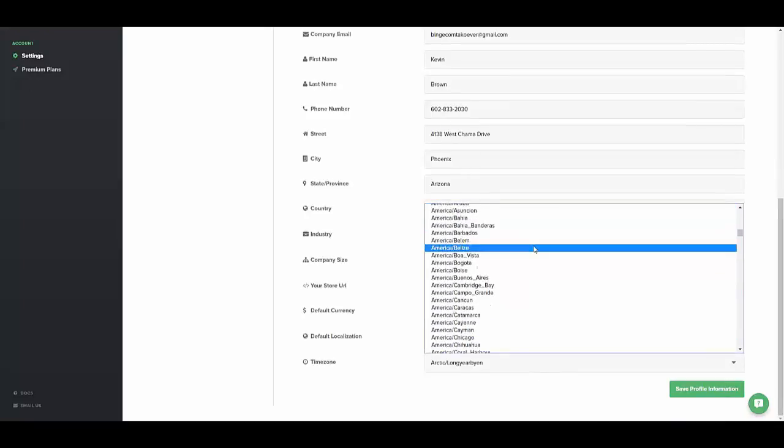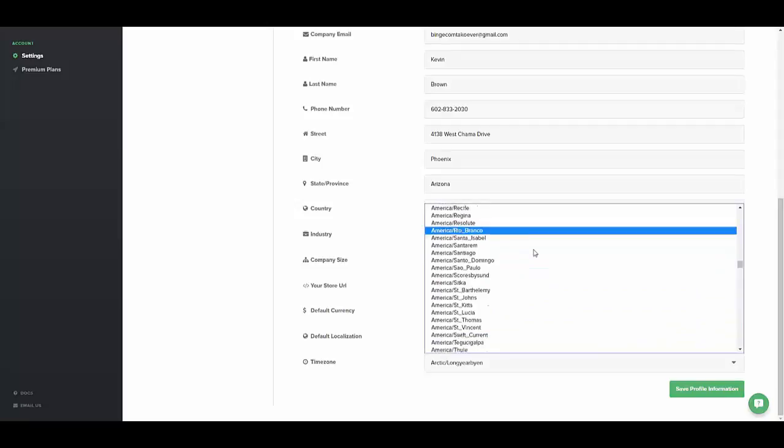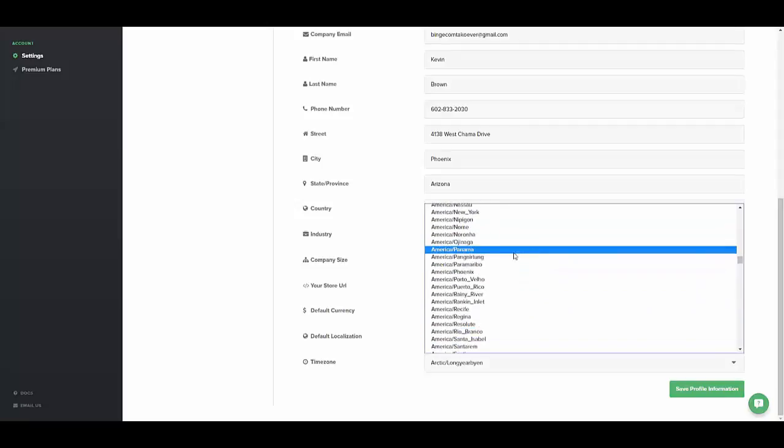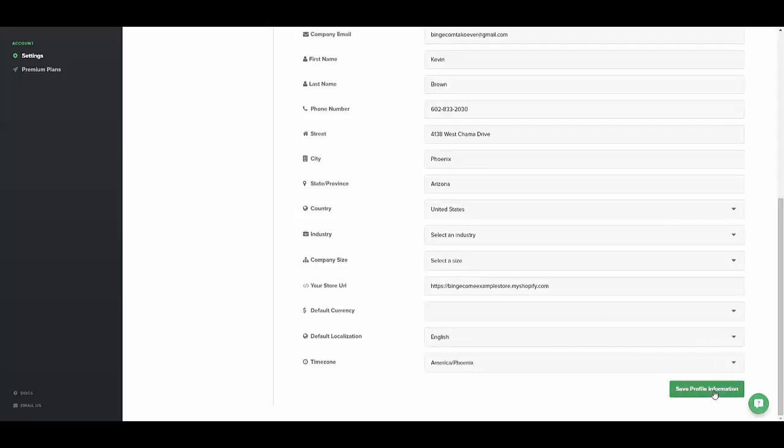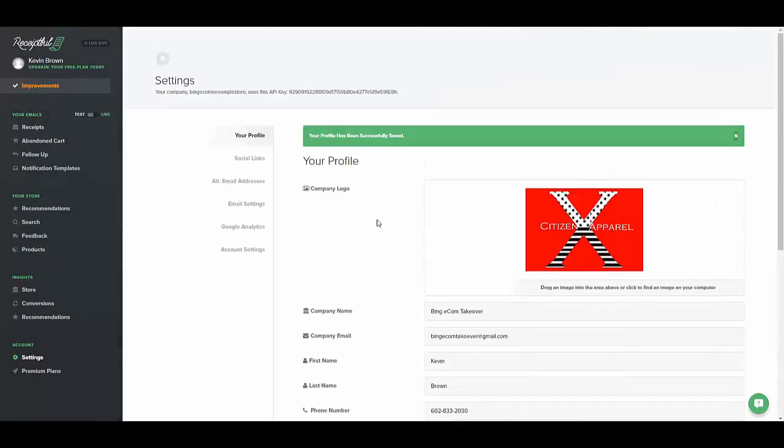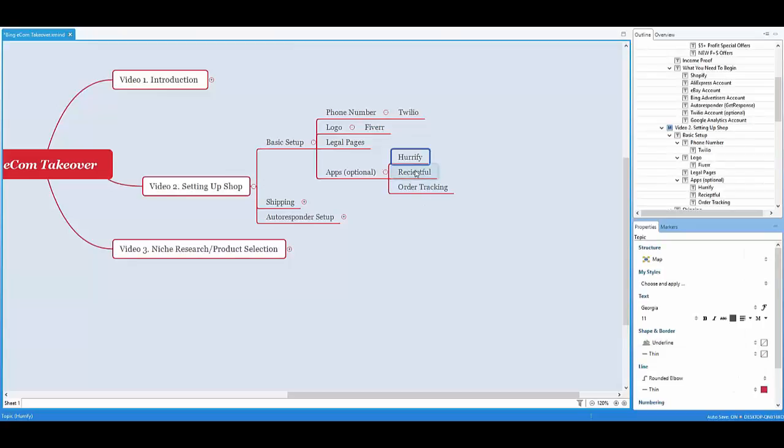That's not a big deal, but I'll just go ahead and fix it right now. Where is Phoenix? Okay, so save profile information. And there we go. We are done setting up Receiptful. So that is it for the main apps that we need on our site.